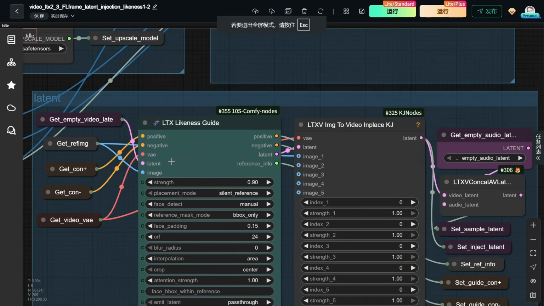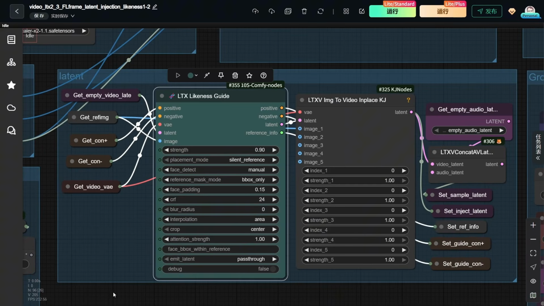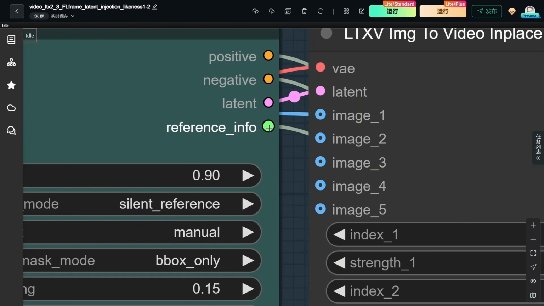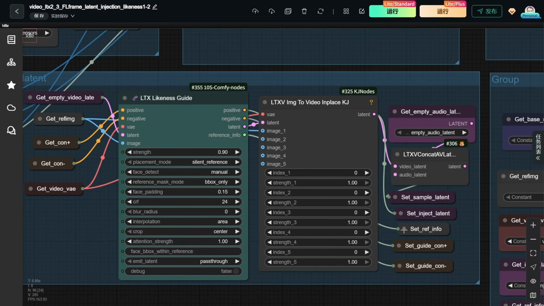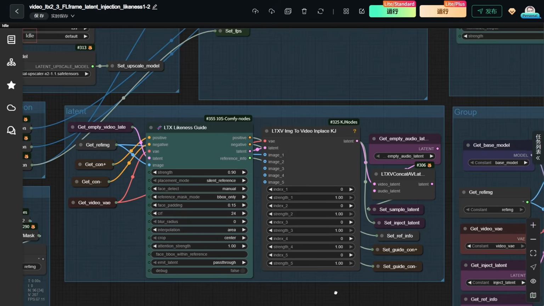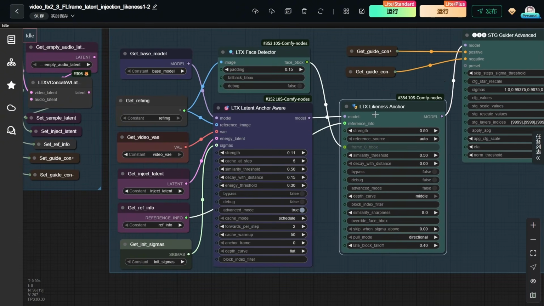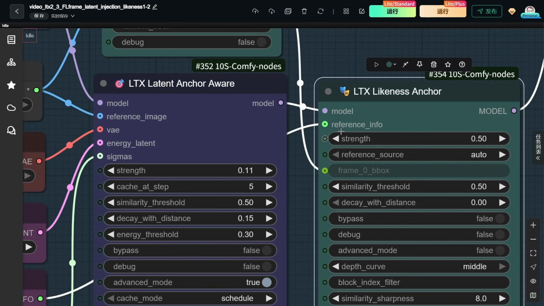In the first stage, the important node is this one, called LTX Likeness Guide. You can understand it as turning the facial information in the reference image into an identity guide that can be continuously read during sampling. It doesn't just place the reference image on the first frame, it also outputs something called reference info. Then later, an identity anchor continues reading this information and keeps pulling the attention back to our reference character. You don't need to memorize all the parameters here. Just remember 3 points. The first one is anti-silent efferent sever.